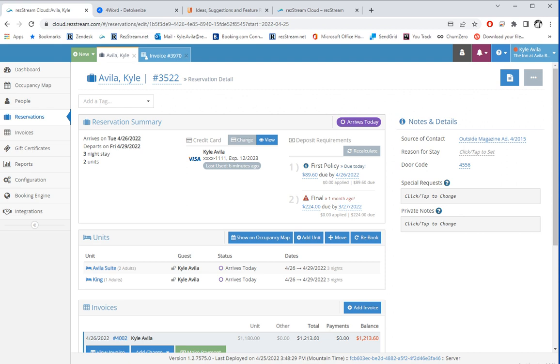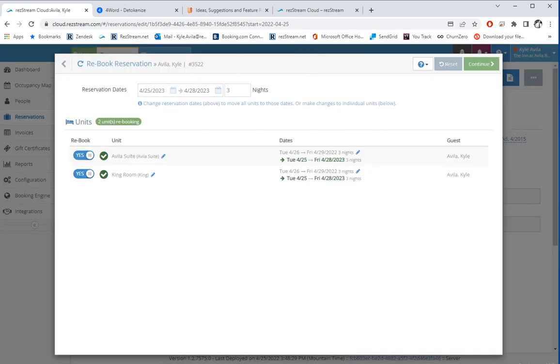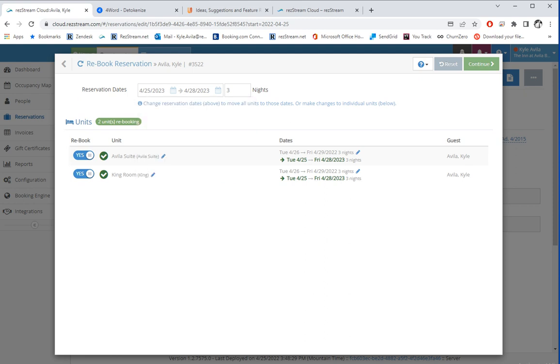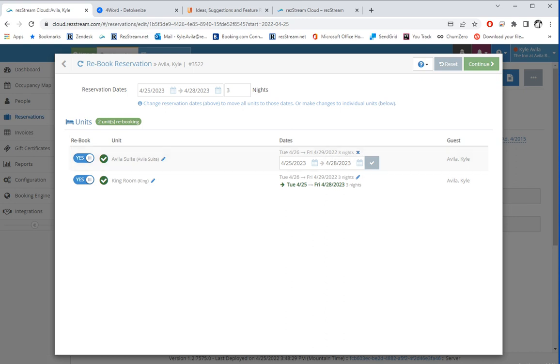Next to move is rebook. So this will let you rebook the guest for some time in the future. By default, it's going to pull next year's dates, but you can always change those dates. So I click rebook, and you'll notice these are next year's dates, but I can click on the calendar icon here and change that date to whatever they may be arriving and departing to, or you can do it from that pencil section. By default, it's going to keep them in the same unit as long as it's available.